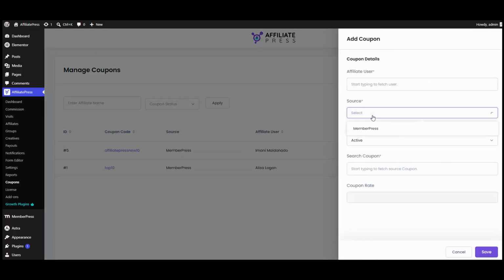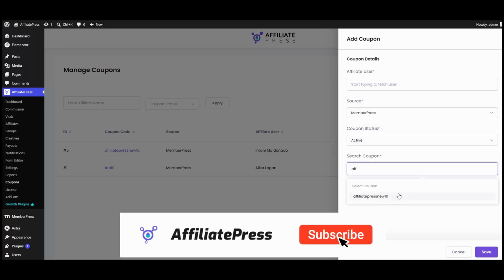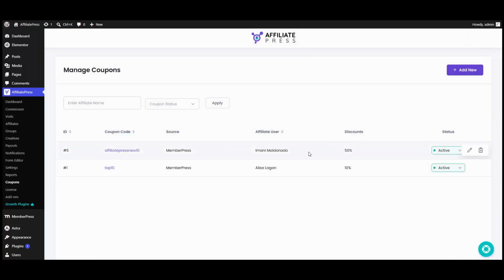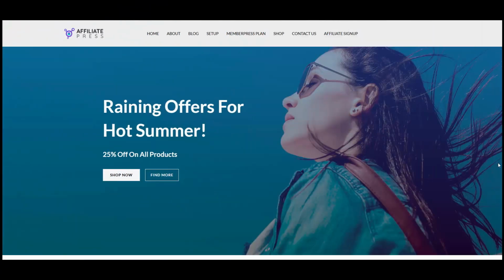This is the AffiliatePress Add Coupon tab. Select the affiliate user, source, coupon status, and coupon. After that, select the affiliate user and click Save. We are not saving it right now because this coupon code has already been used for another affiliate user. Now, go to the Frontend MemberPress Plan Purchase page.